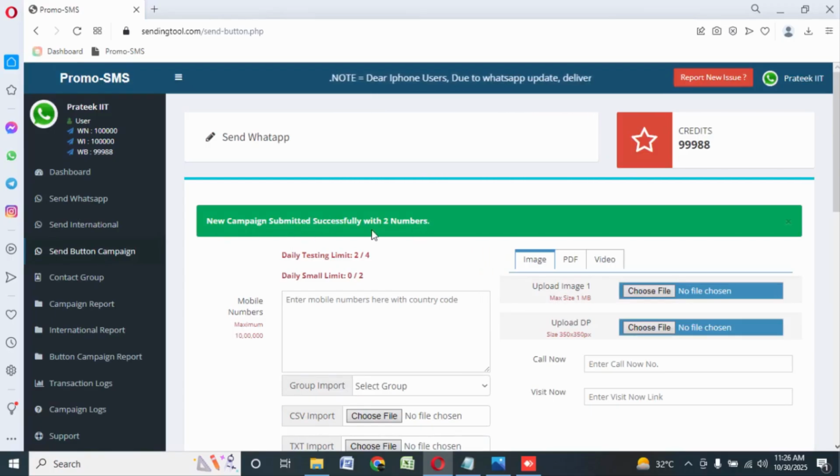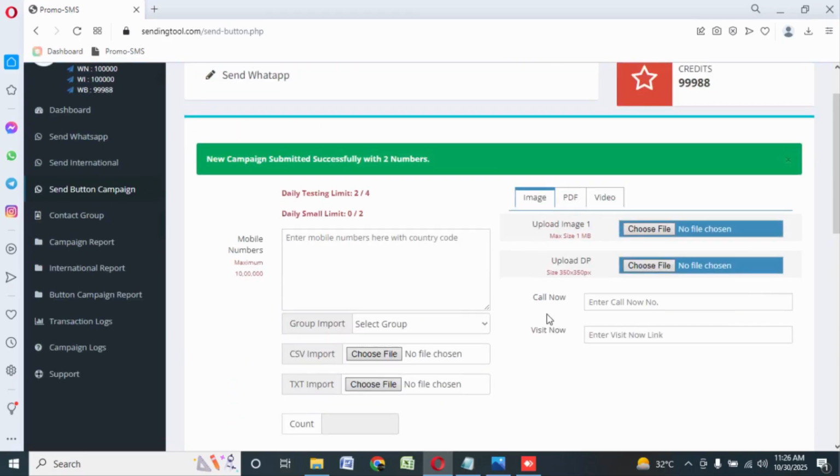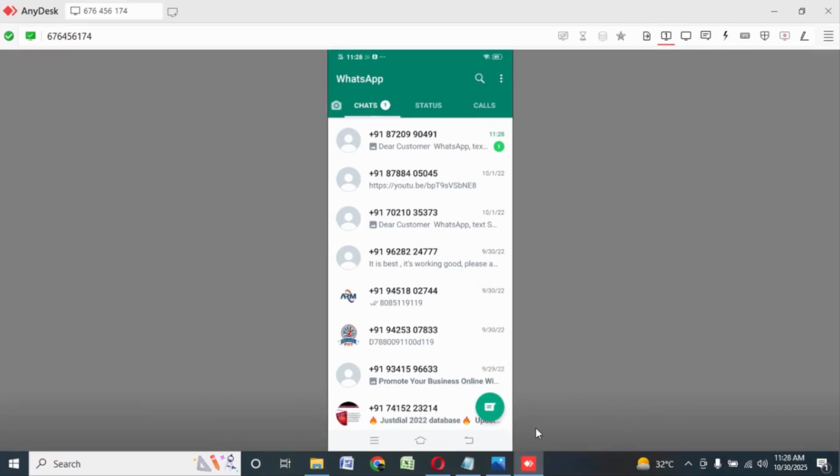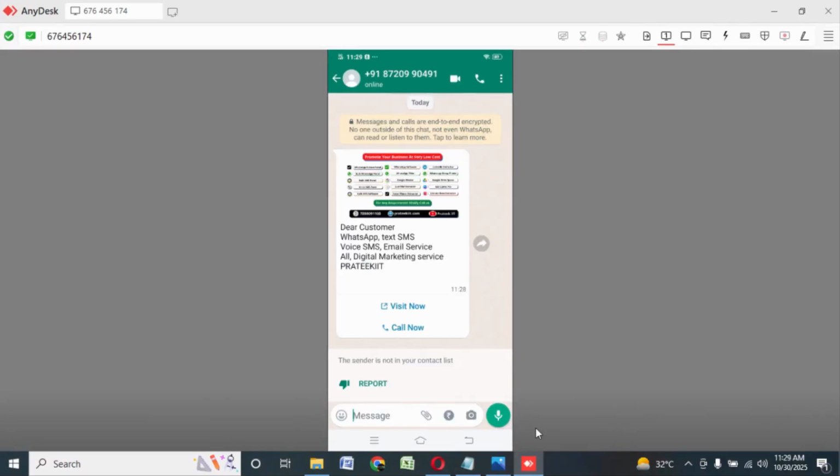I have put in only two numbers there. Now my phone is connected with AnyDesk over here, so I just open it and we will open the message. We can see the messages, and the buttons are neat and clean, with everything visible very easily. Let's go back to our panel.